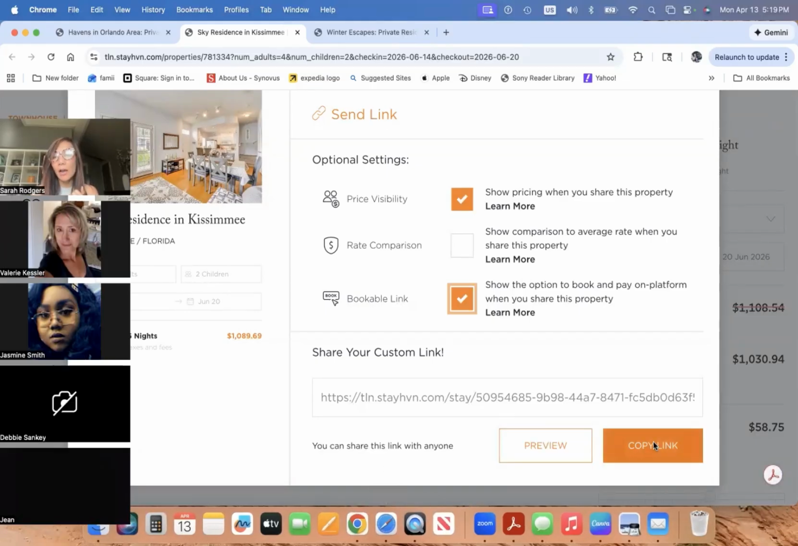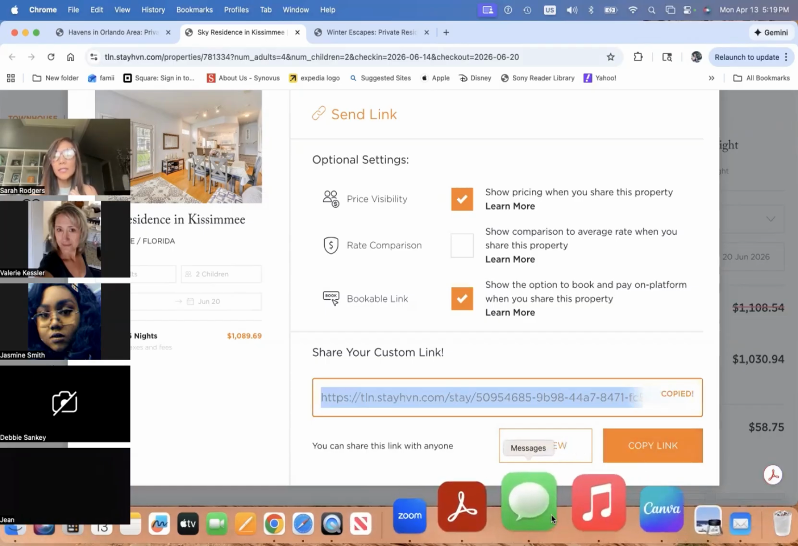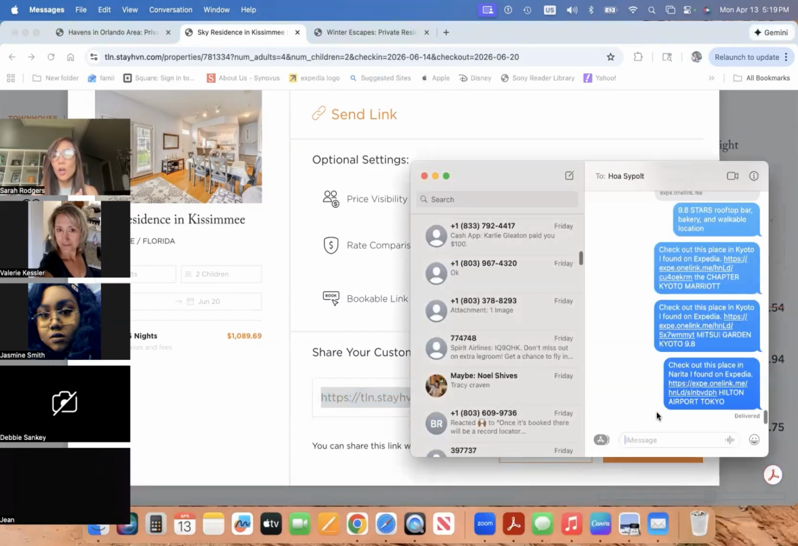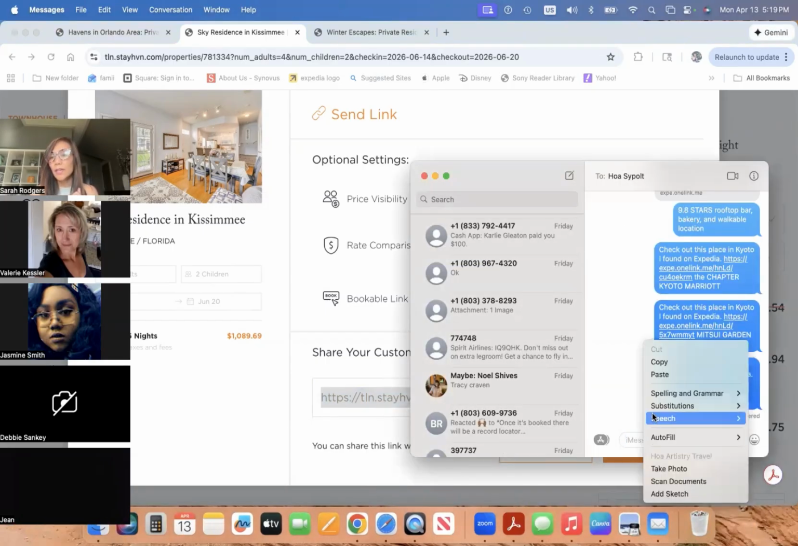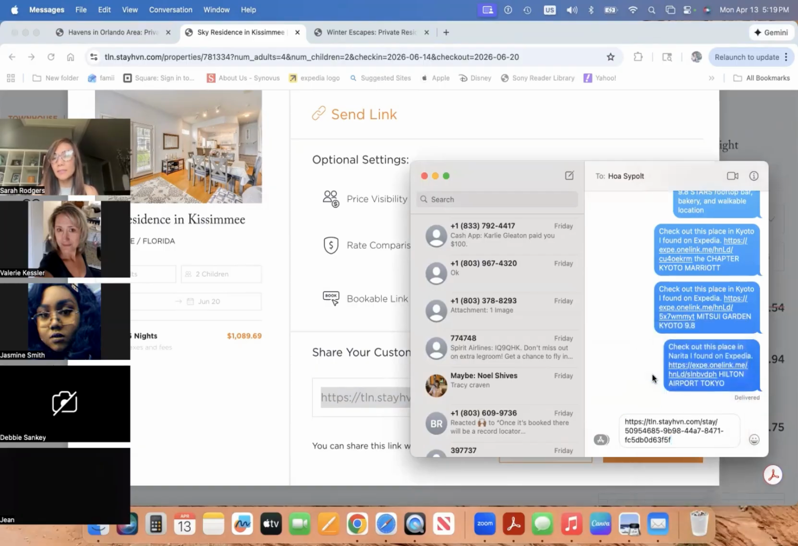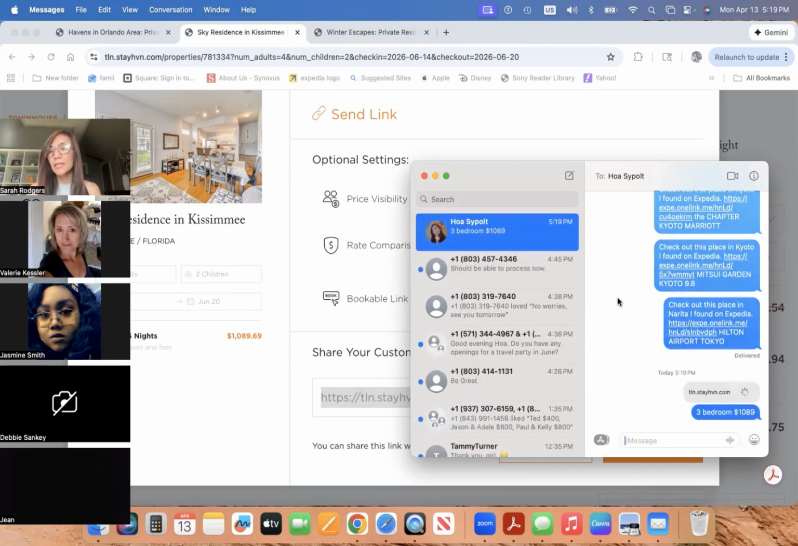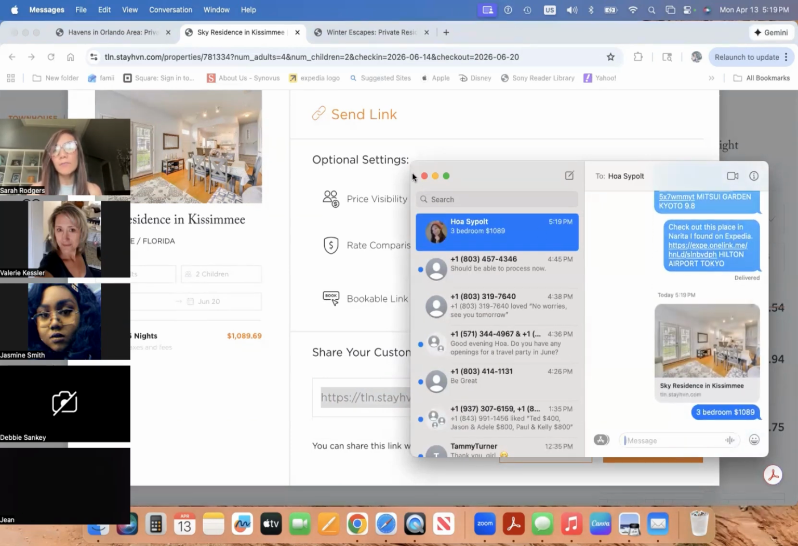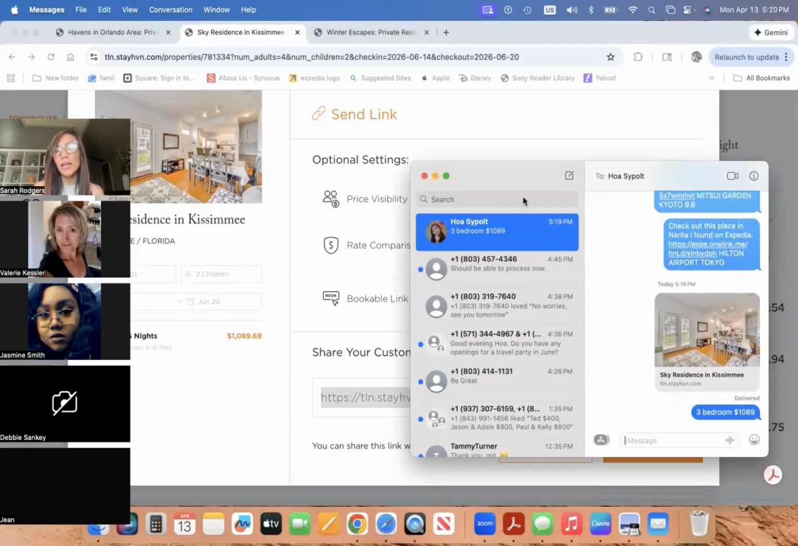So now I just copy the link here. There are several ways that you can send this. You can send it to your own message, which I do. I'll just copy and then I paste. And then I can put a few notes on here, 3 bedrooms, so I remember to write my clients, but my clients can actually click here and I can put the price 1089, and then I just send it to myself. So what I do is I send it to myself, or you can actually input the client's information here and send it directly to your clients.